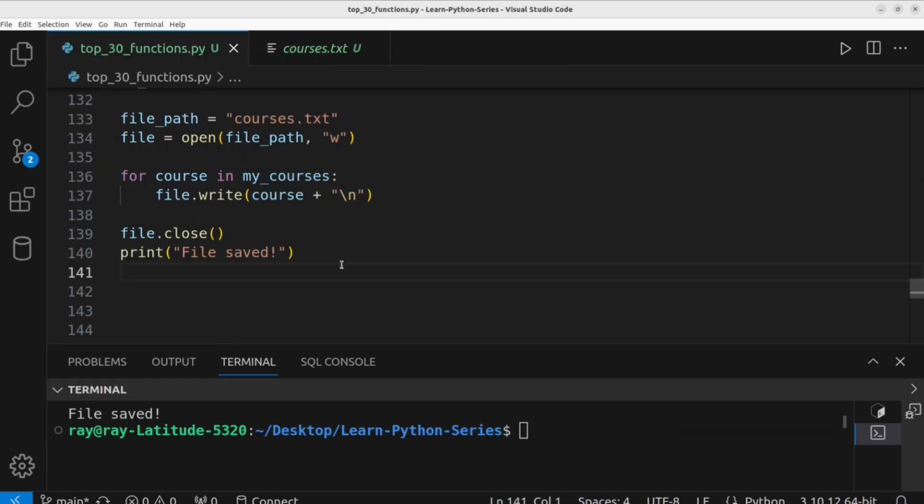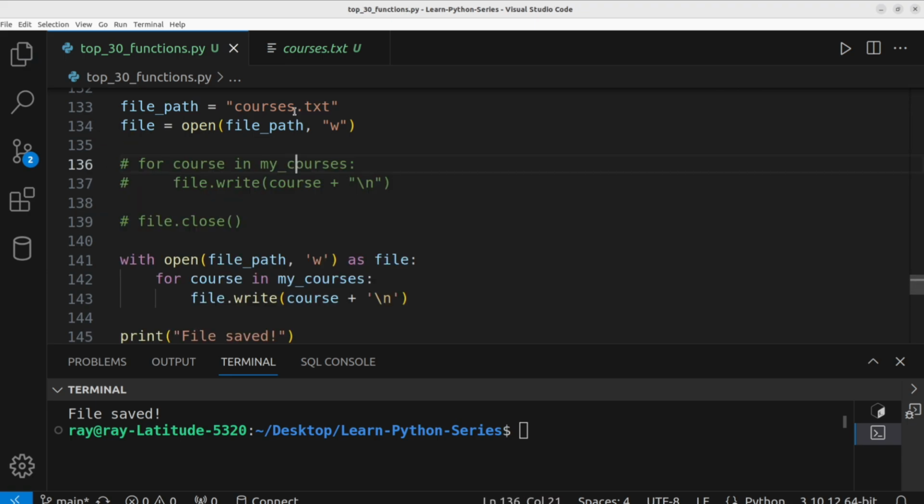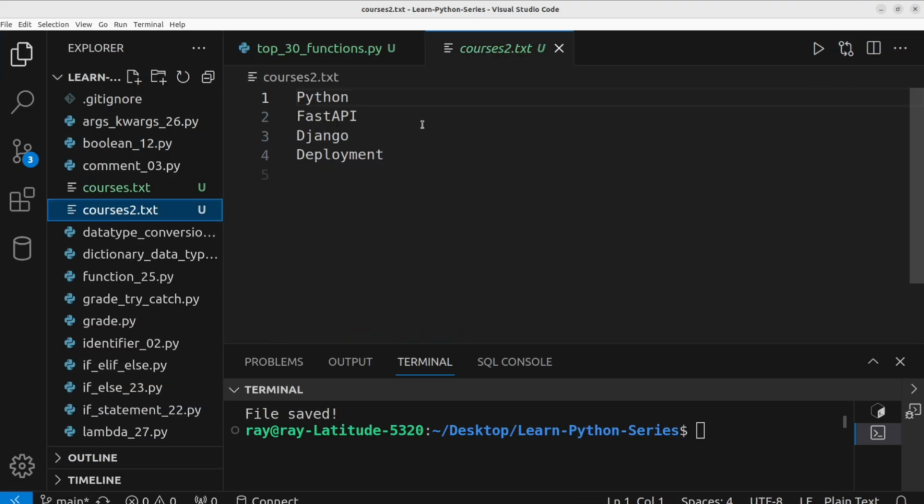A cleaner and more memory efficient approach is to use a context manager with the with keyword in Python. Let's comment out this part of the code. Let's use a new file name, courses2. Now let's run the program to see the output. This shows a new file has been successfully created.